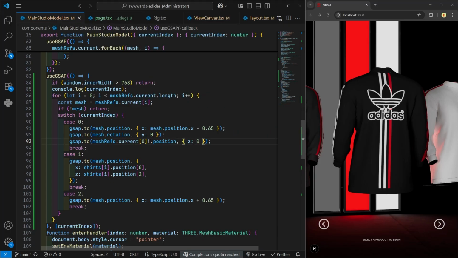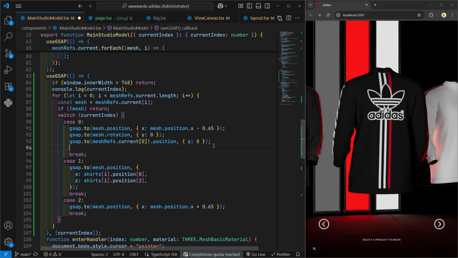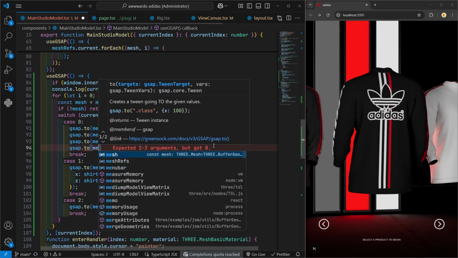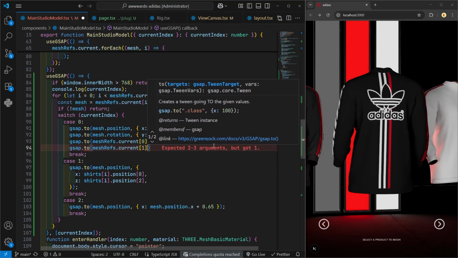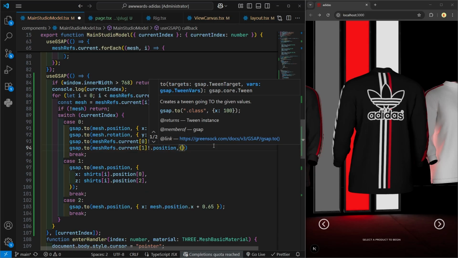Why I didn't do this here? Because we are targeting all of the shirts here. But here we just only focus on the white shirt. All right, now let's add another GSAP.to animation on mesh.refs.current. And again, I'm going to target the sport shirt, which is in the middle. And I'm going to set the position of the Z axis in order to move it back to minus 0.45.